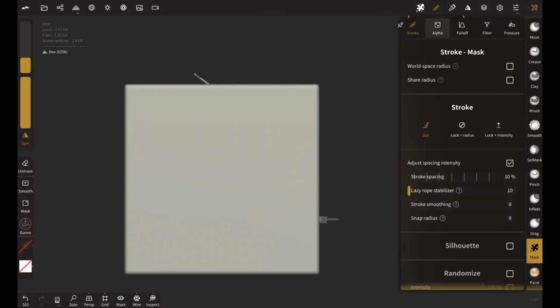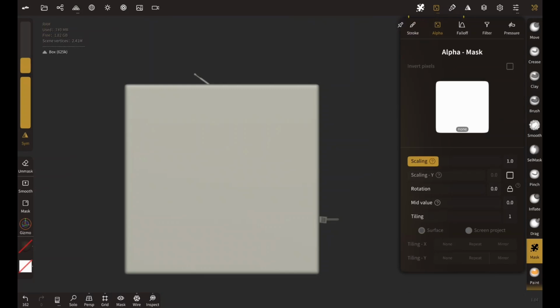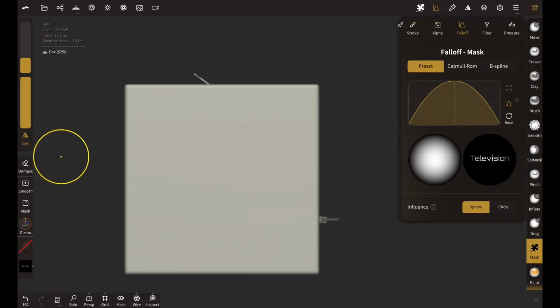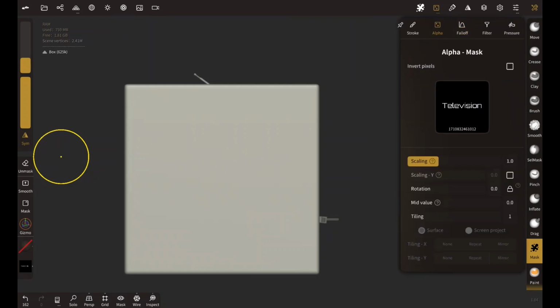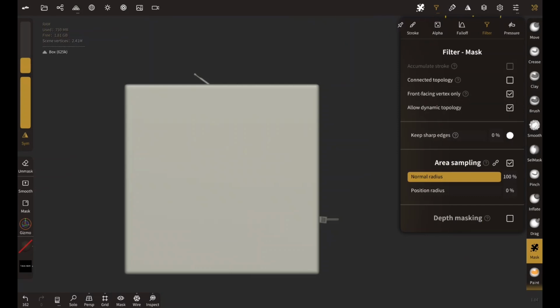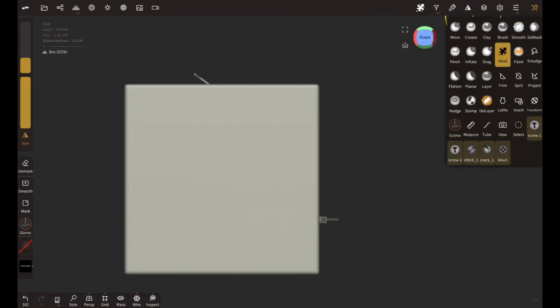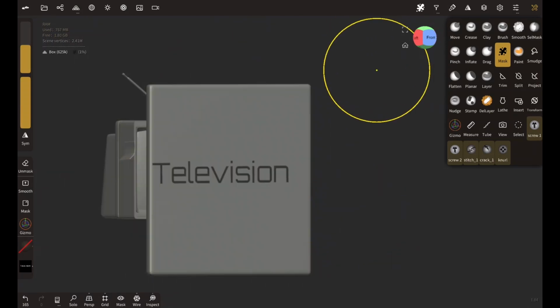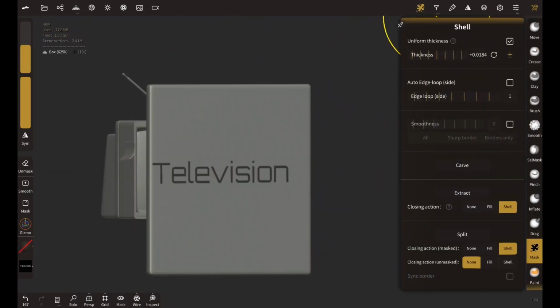First, I'm changing the stroke type to lock radius, then importing the text as alpha. Then changing the preset to this horizontal line, and finally enabling the front facing vertex only. This is important. By checking this box, now I'm just drawing the mask by dragging. Then just hitting extract with the shell turned on and deleting the box.